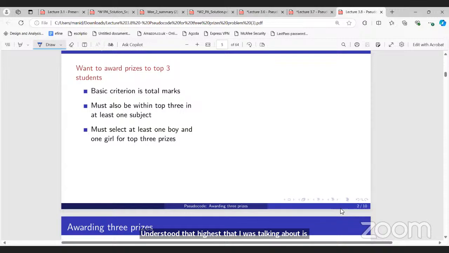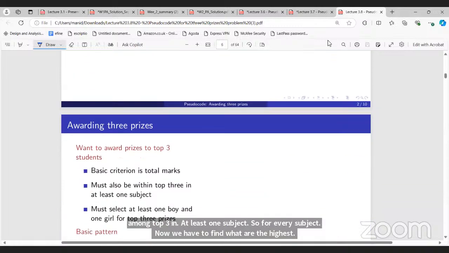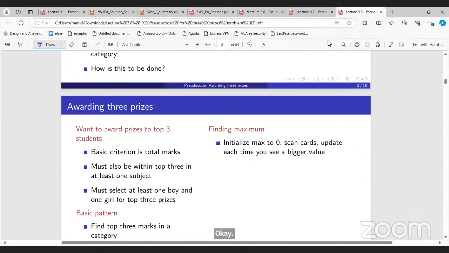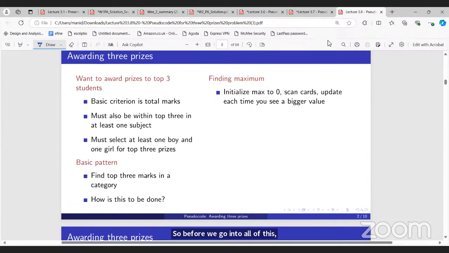Since we haven't yet found out how to find top 3 in a subject, that's why I was not using this top 3 term. But you have to check whether a person has scored among top 3 in at least one subject. So for every subject, now we have to find the first 3 highest marks. So before we go into all of this, let's find the maximum.